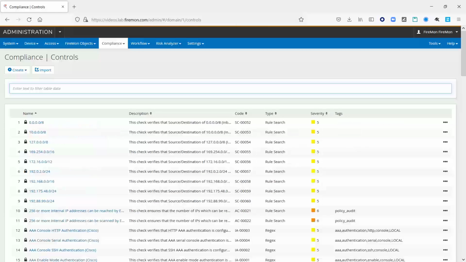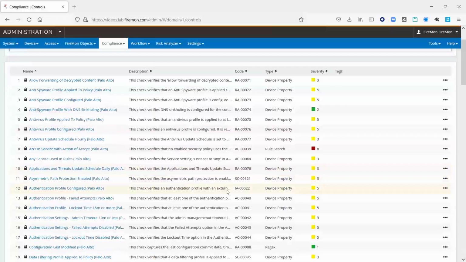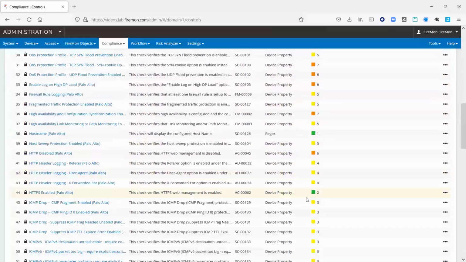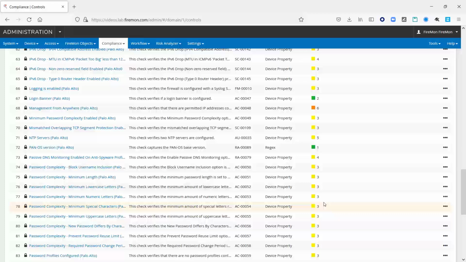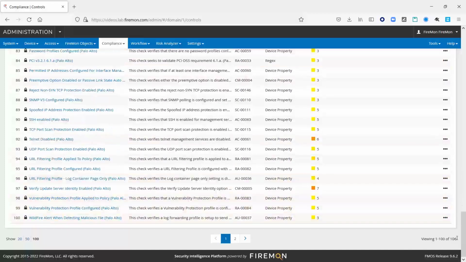Many FireMon controls are platform agnostic, such as most rule search controls, while other controls are specific to certain vendors such as Palo Alto, Cisco, and others, allowing precise targeting of very specific device configuration elements. For example, if I search for Palo Alto, we can see that FireMon has over 100 controls to evaluate Palo Alto device configurations or specific criteria.